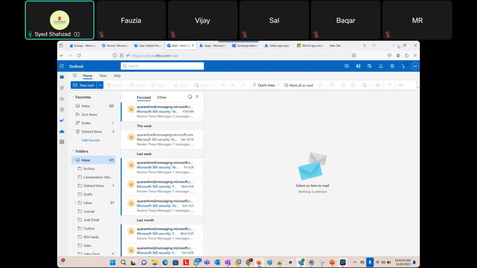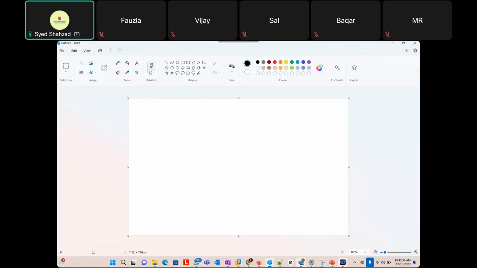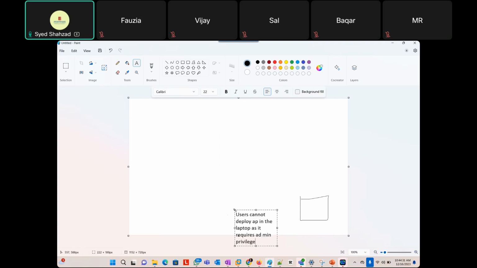Okay, there is another scenario where a user has, so our comms department, actually, they're notorious in doing that. So there's a machine there. So there's a laptop, and yes, there is a restriction that users cannot really deploy any app in the laptop, right? So users cannot deploy apps in the laptop as it requires admin privilege. So then what about those applications which do not require admin privilege?